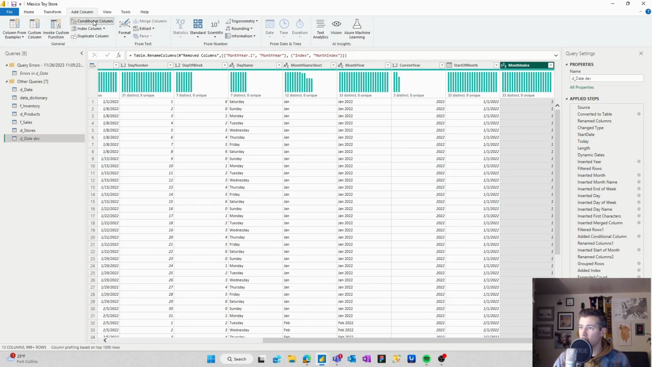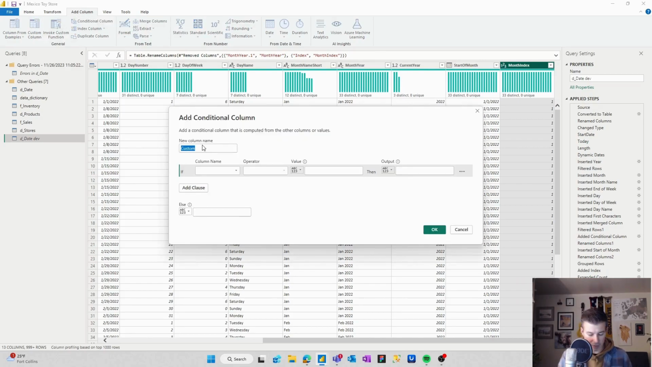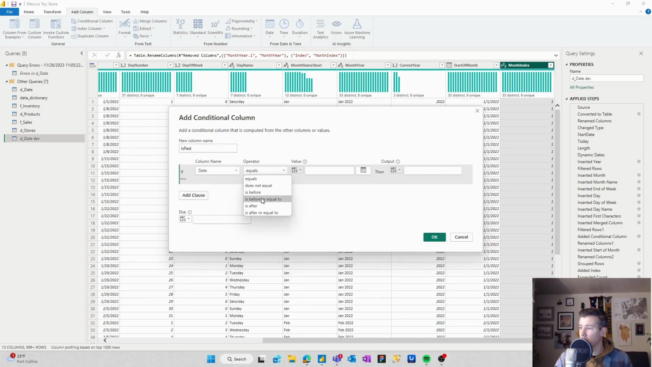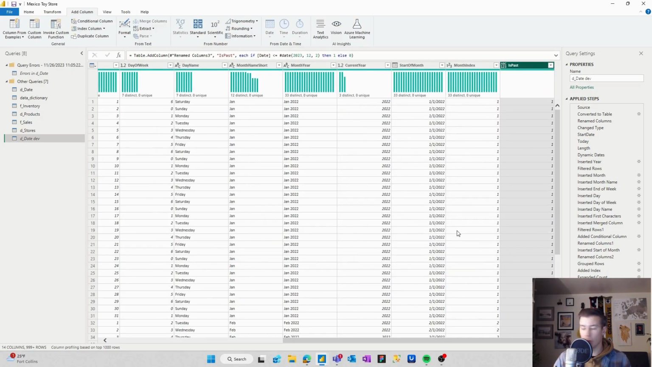And we also want to add a conditional column. And that's the is past conditional column based on the date. Is on or before, and for now we'll just say 12/2/2023. If that's the case, go 1, else 0. So if it's on or before 12/2, give me a 1. If not, 0. So it's not dynamic yet, right? Because we've got a locked-in date up here, but we can make it dynamic by referencing our today step from our applied steps, and now nothing should change.